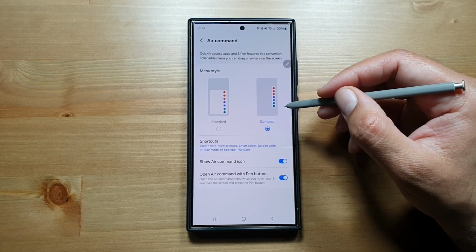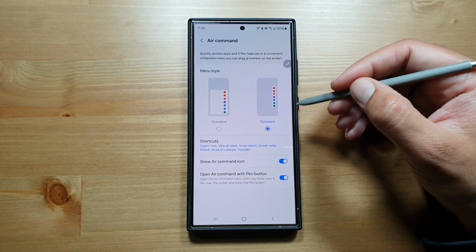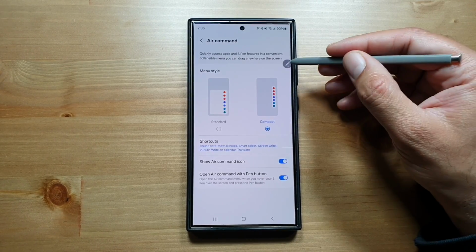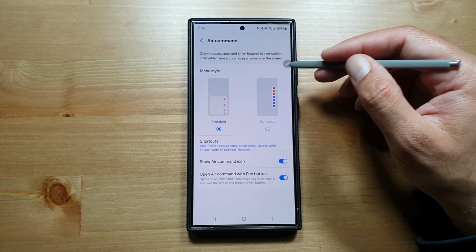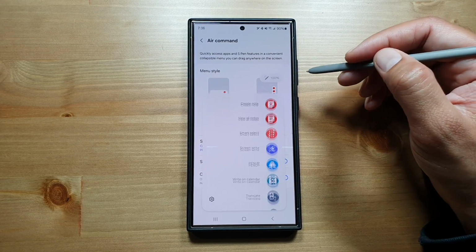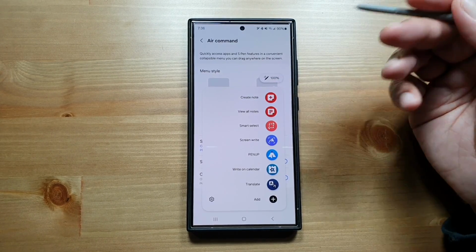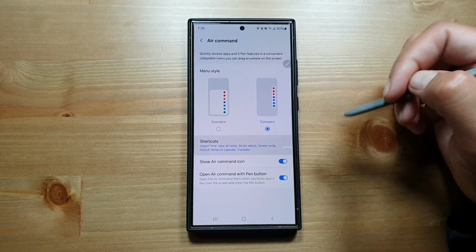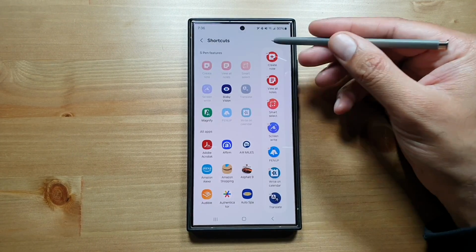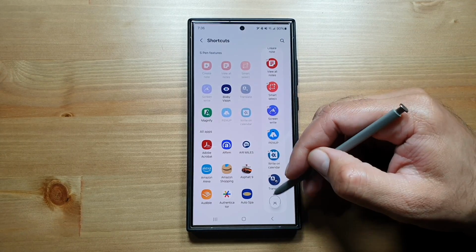Next up, we have Air Command. And if you go in here, you can select between two menu styles. So there is a compact style. So if I tap on this one, this is how the menu comes up. But if I select standard and tap on it, it will come up in a more detailed menu style. And then we have shortcuts. So you can select what shortcuts appear in this menu.